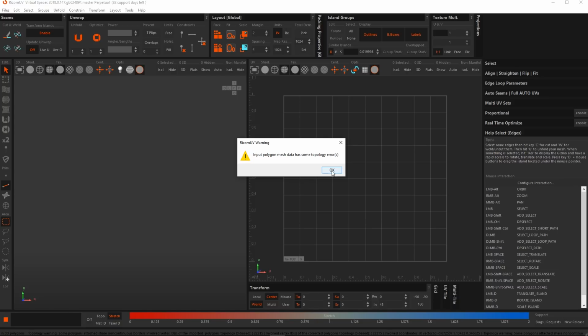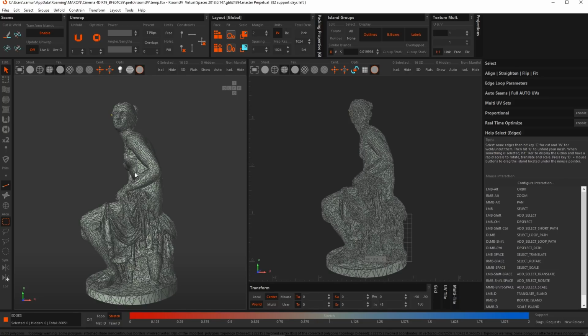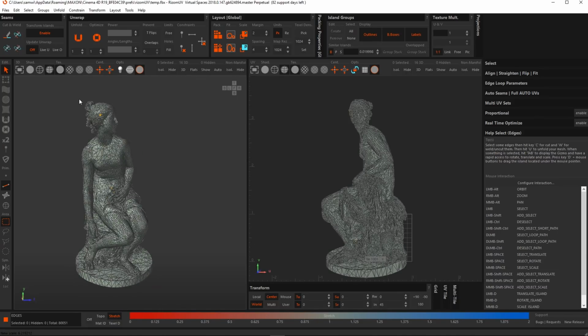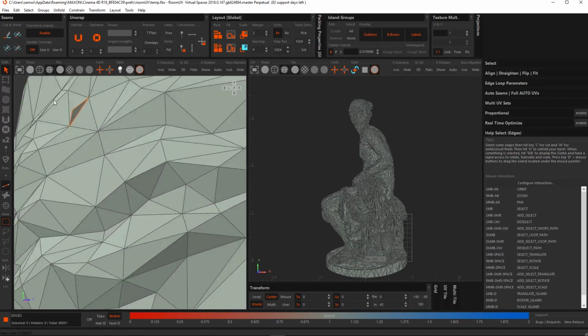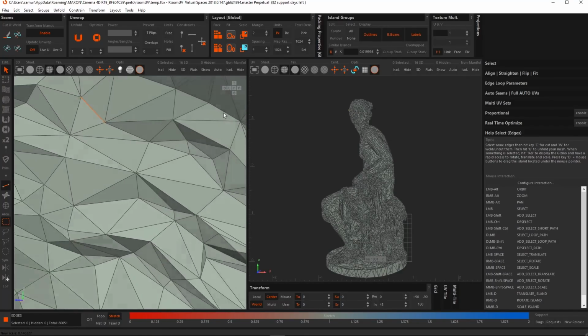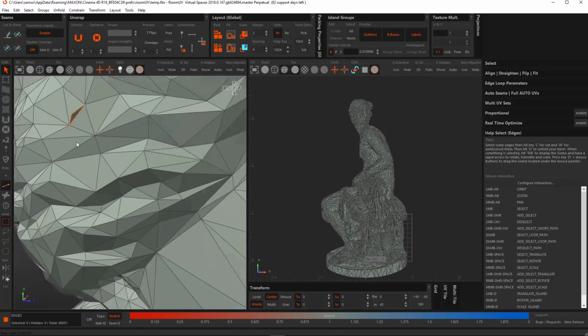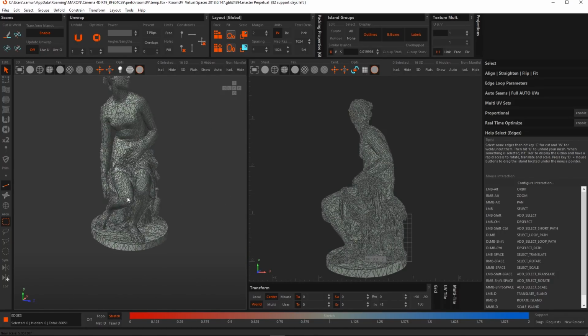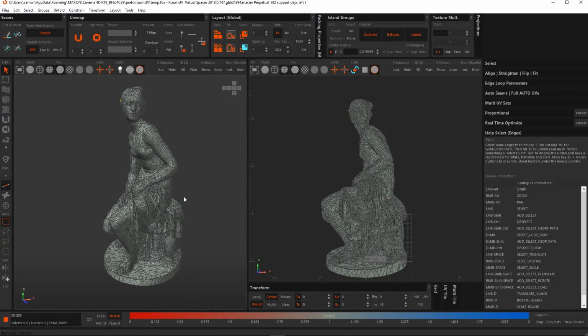Import polygon mesh. It's got a bit of a dodgy topology, this one. You can see that there's a missing poly or something there, or it looks like a non-manifold edge actually, but we can ignore that for now. It's not too much of an issue.